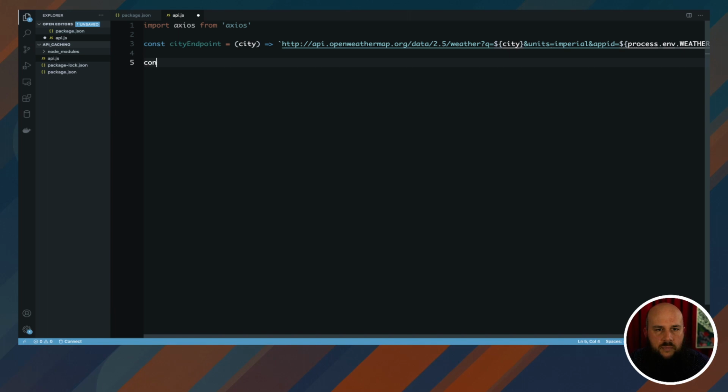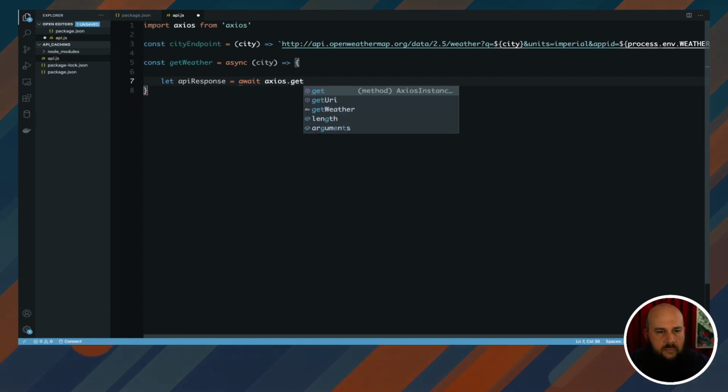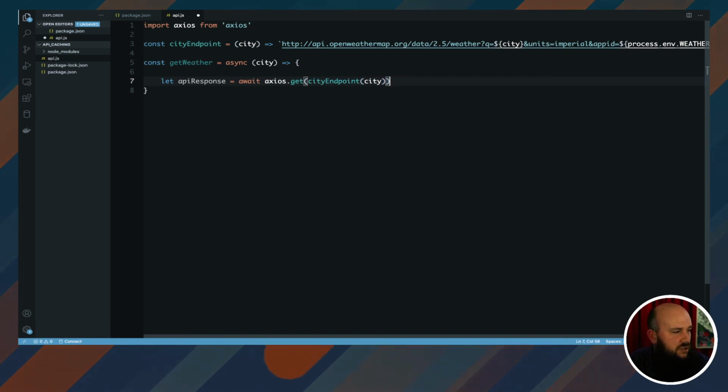All right, so now I'm going to create a function called getWeather, which does what it does, it gets weather. And I'm going to actually pass in the city name into this function, which will then in turn pass it into cityEndpoint. So let's start here by just getting a simple API response. And I'll use Axios, I'll use the get method, and I'll pass in my cityEndpoint function, and I'll pass in whatever city I want. This will be Oakland again, and I'll call that later on when I'm done coding out the function.